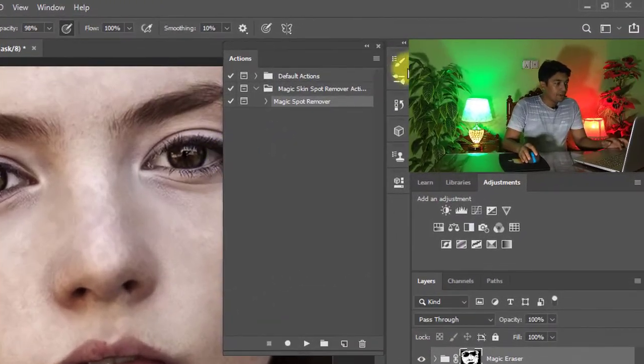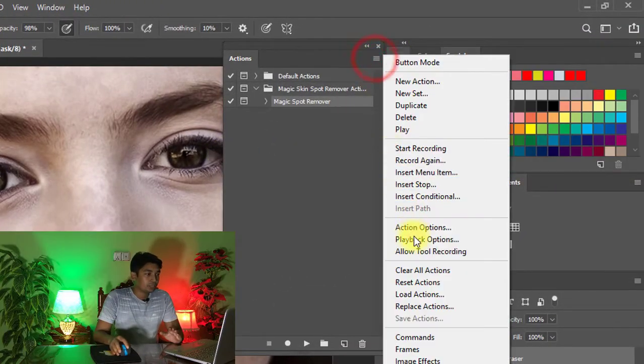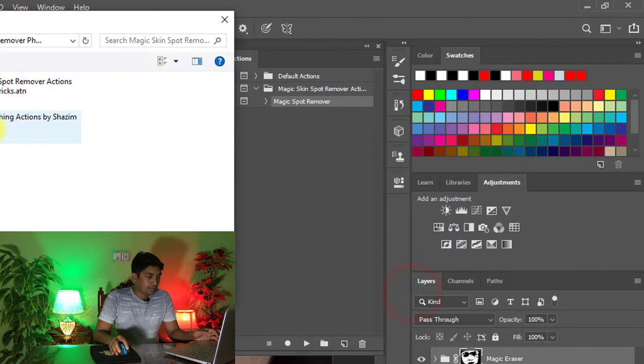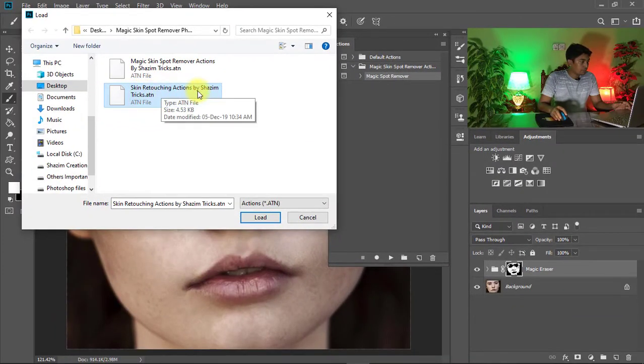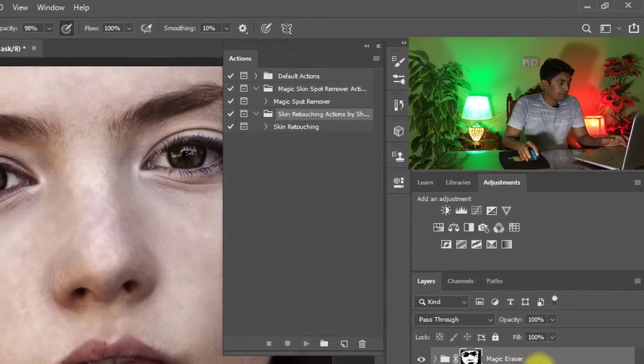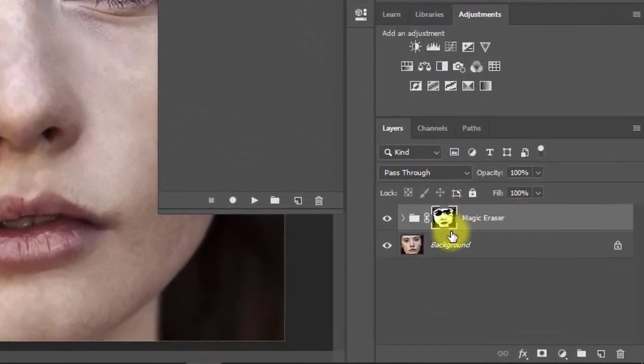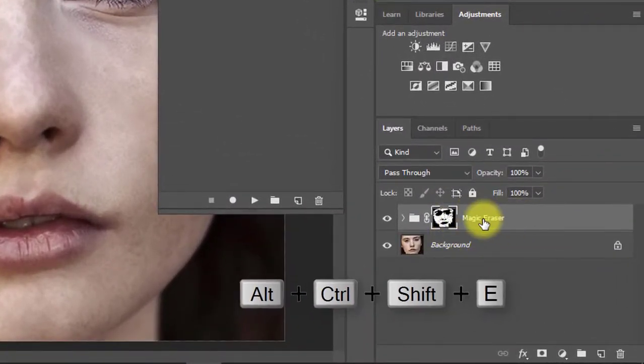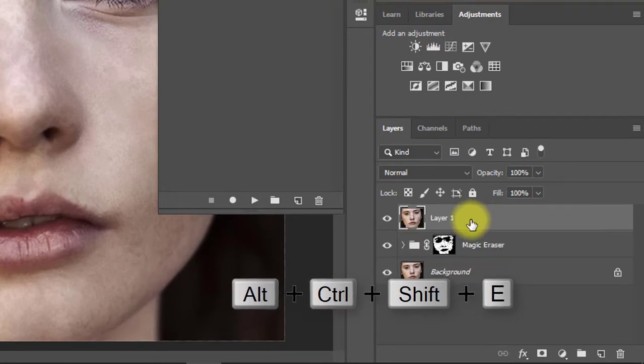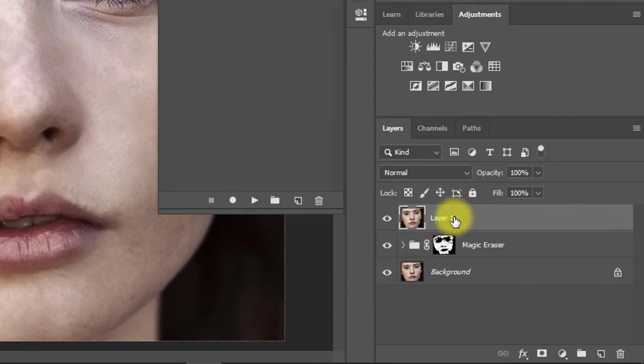Now this time I used another Photoshop action. So load this other Photoshop action, Skin Retouch actions by Shazim Tricks. Load. Select the top layer, Magic Eraser, and press Alt, Control, Shift, E to apply the current image.